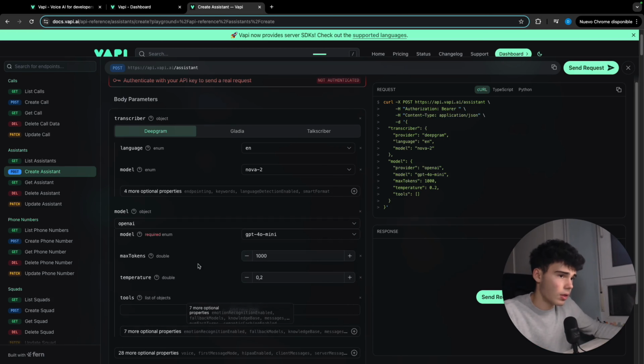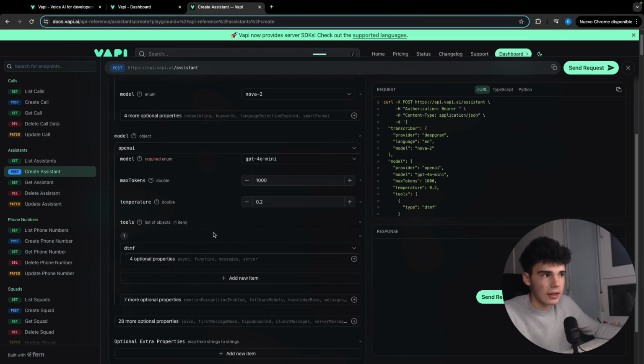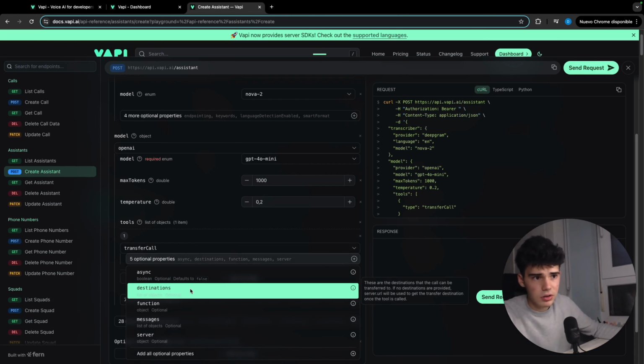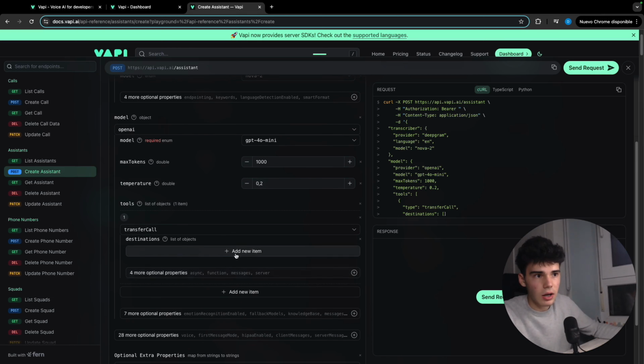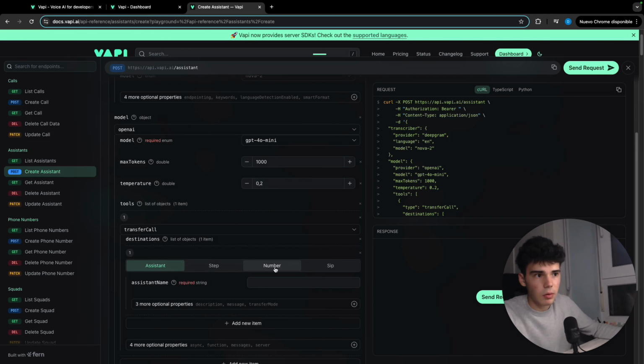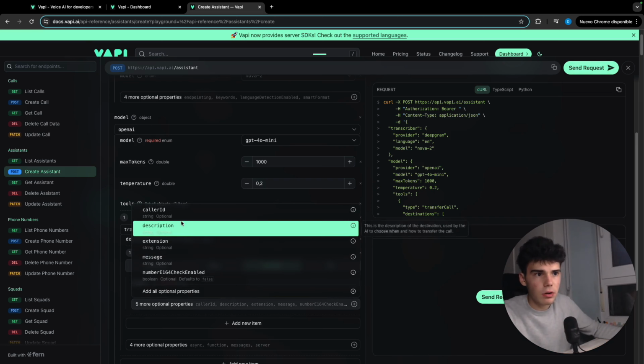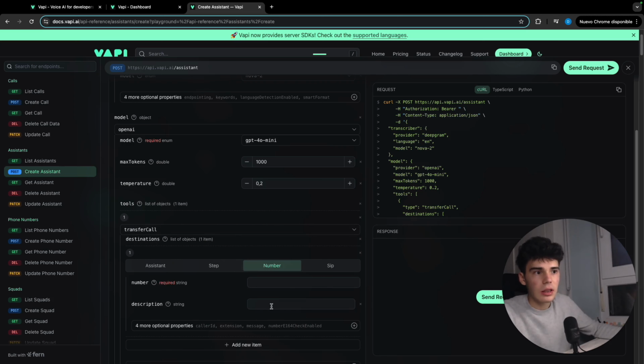So let's click on tools, add an item, and here instead of DTMF we're going to click on transfer call. Once here in transfer call, we are going to click on the destinations. We're also going to click on add item, but we are going to go with number, so we want to go to a number that is going to be the one of the real estate agent. We are also going to click on the description, which describes to the assistant when the call has to be transferred, and we are also going to click on message.